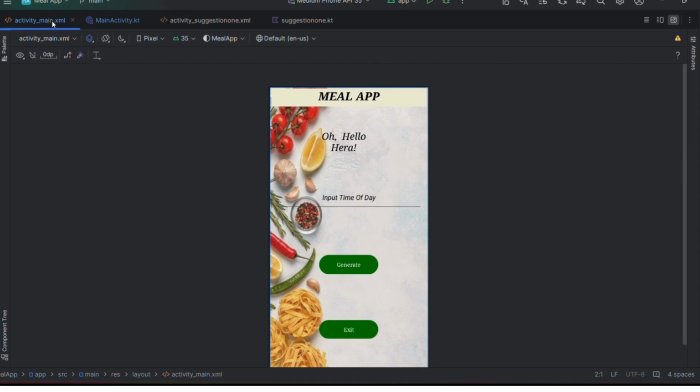And then we have an edit text where it allows the user to input the time of day. And we have 2 buttons. One is to generate what the user has inputted, which is the time of day, to give you a result in the Suggestion 1 text view. And then we also have the exit button that allows the user to exit from the main activity page.